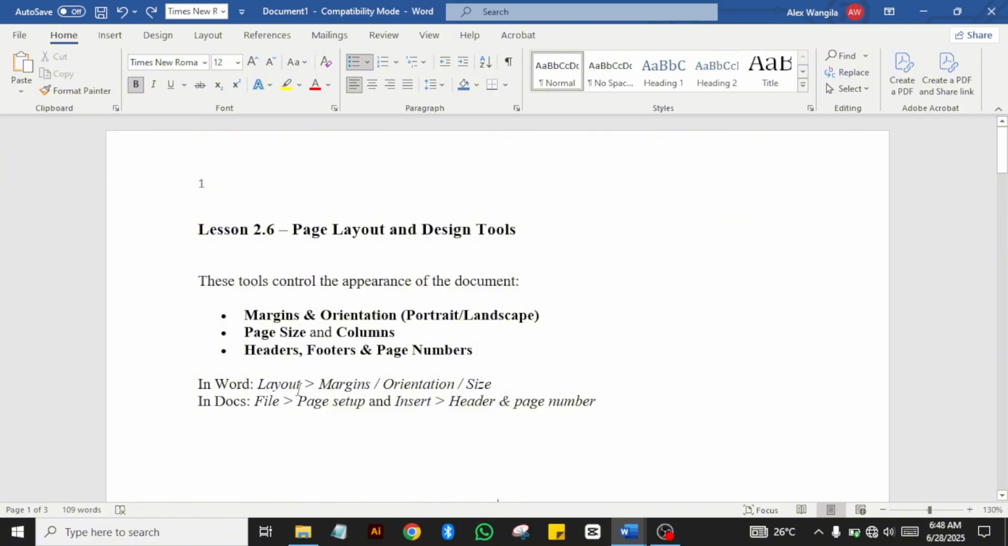In Word, you go to layout, margins, orientation, and size. This one is just an exercise for you. You go and practice. I will provide a cheat sheet. In Google Docs, go to File, and then go to Page Setup, and insert, and then you insert a header and page number. That is in Google Docs. You practice this one. This one is your exercise, and you open Google Docs in the web browser and do it. That is actually all about this lesson 2.6.